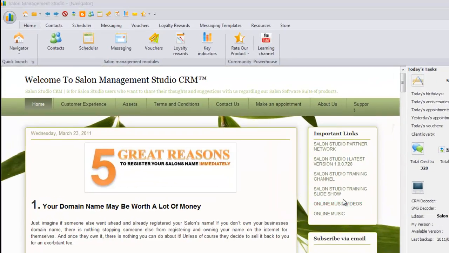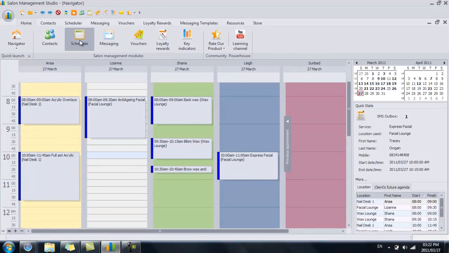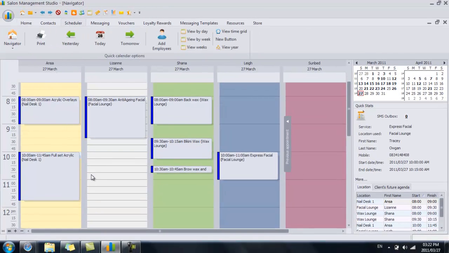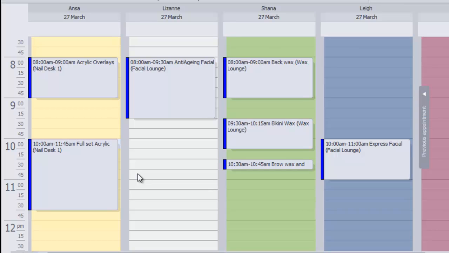We're going to get started by clicking on the scheduler icon found on the top menu on Salon Studio CRM. Once you click on that icon, Salon Studio will take you through to the scheduler page in the program. Before I show you how to schedule an actual event, I'd just like you to get familiar with this particular page. First of all, you'll notice that the screen is full of little squares and little rectangles. Those are actual appointments with particular clients.